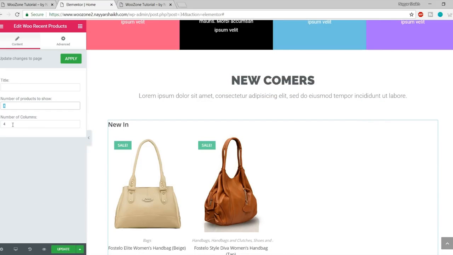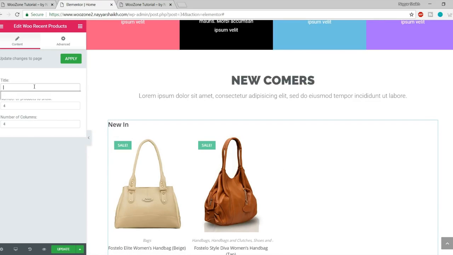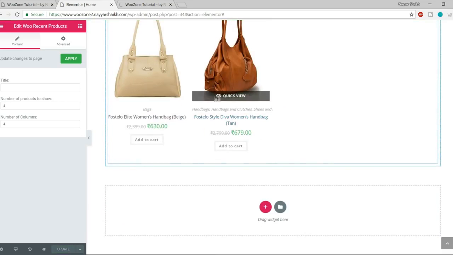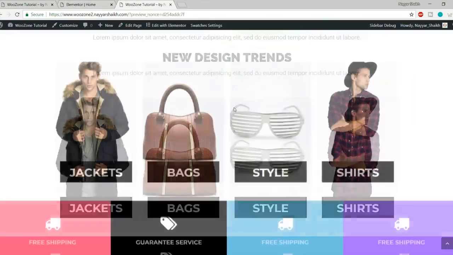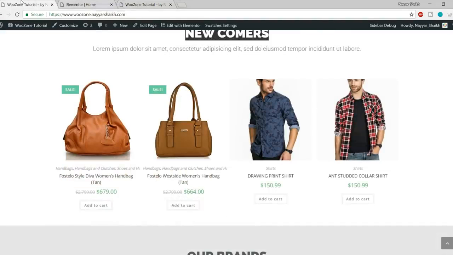Now, number of products to show, number of columns to show. Okay, so I have four things over here, and if you see here, it says "new in." I don't want to show this "new in" over here, so I'll go to title and type a space. Now that "new in" is gone. Click on update. Obviously, because we have only two things, because we have created only two products. If you have more, it will show more. Now let's see how it is looking. Okay, perfect. Looking really awesome.